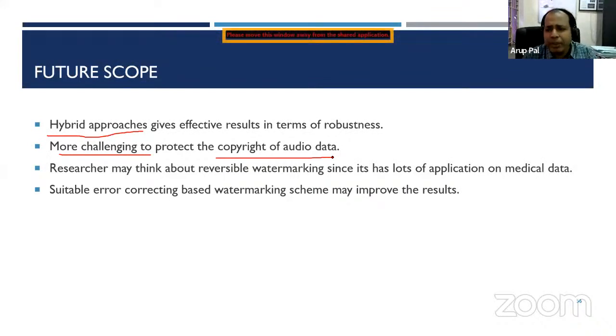Yes or no? Suppose you change some images of Lata Mangeshkar ji, then as a human, visual perception of the changes is quite difficult. But if you change the audio, you can easily find out, no, this is not the voice of Lata Mangeshkar ji. So that is very challenging in this particular area. Okay. Researchers may think about reversible watermarking, because sometimes what happens is that watermarking causes permanent distortion of your original content. But in medical science, medical data, this kind of permanent change is not allowed.